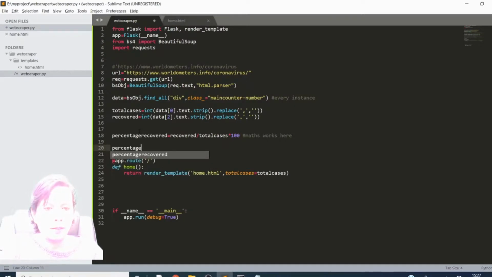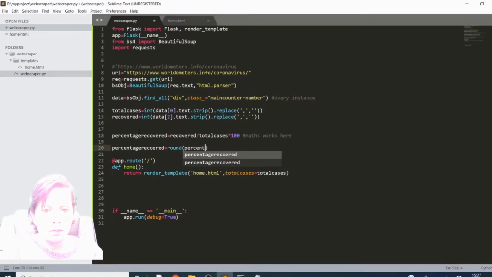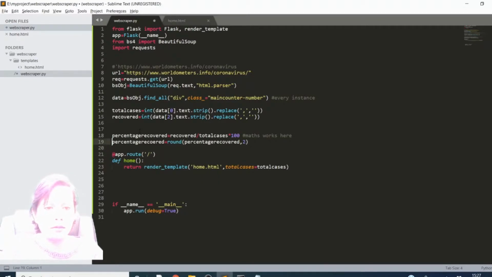Percentage recovered, isn't it? And you round down that percentage recovered by, say, 2. And I'm going to pass that through. I kind of wish I had a shorter variable now. Percentage recovered. There are bound to be some errors, we can see in a minute.